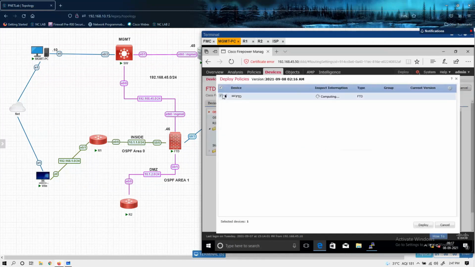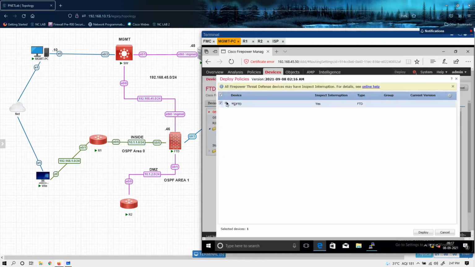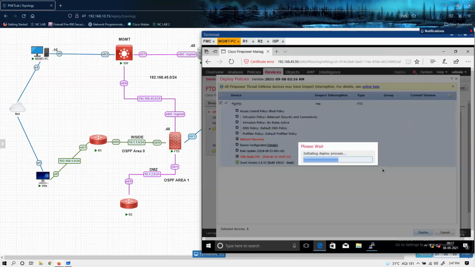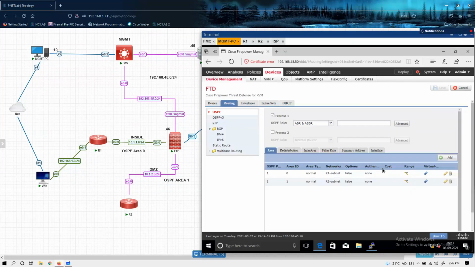Then you will select your desired FTD. And here you can click on this plus sign. It will show you which policies are being pushed. Okay. Click on deploy button. If the configuration is not saved, then it will not be deployed as well. Okay, it will not be available for use. First of all, you need to save the configuration and after that it will be available for use.